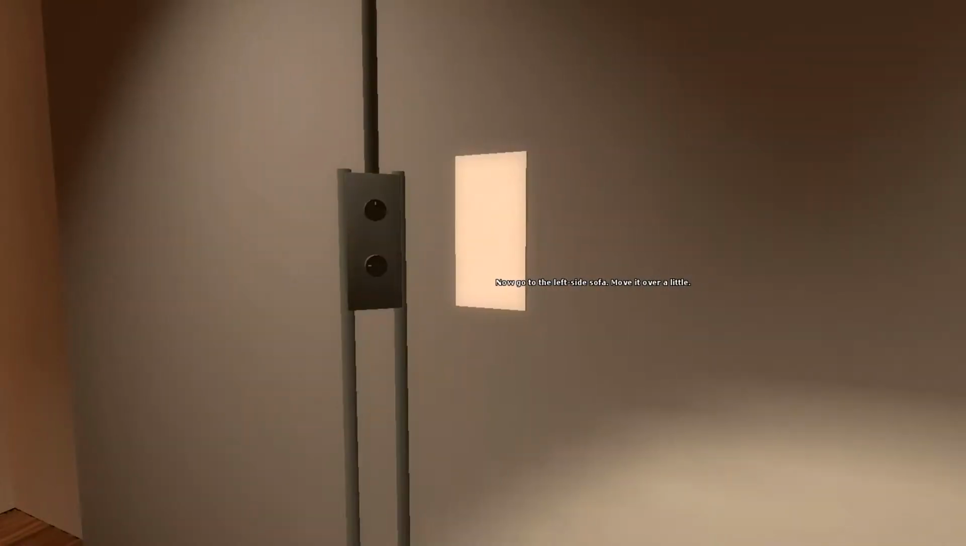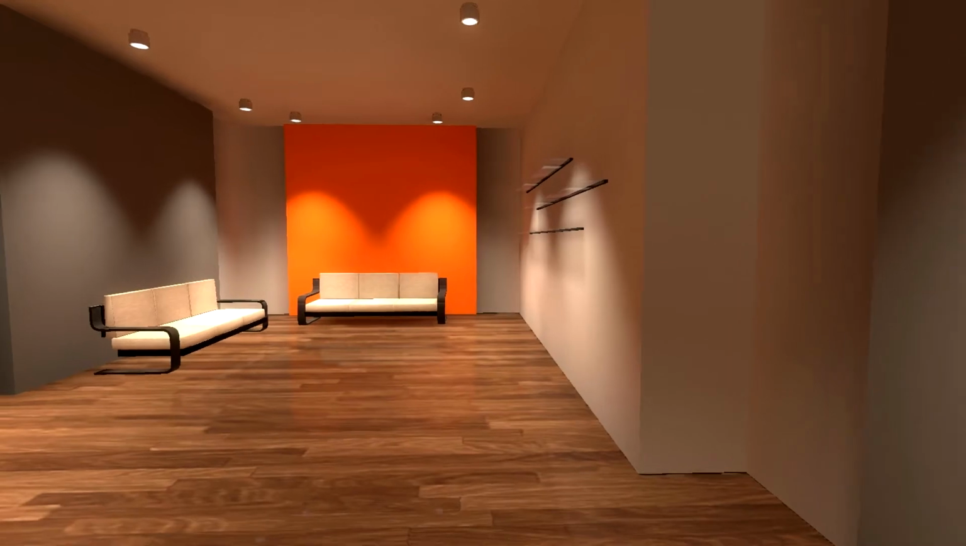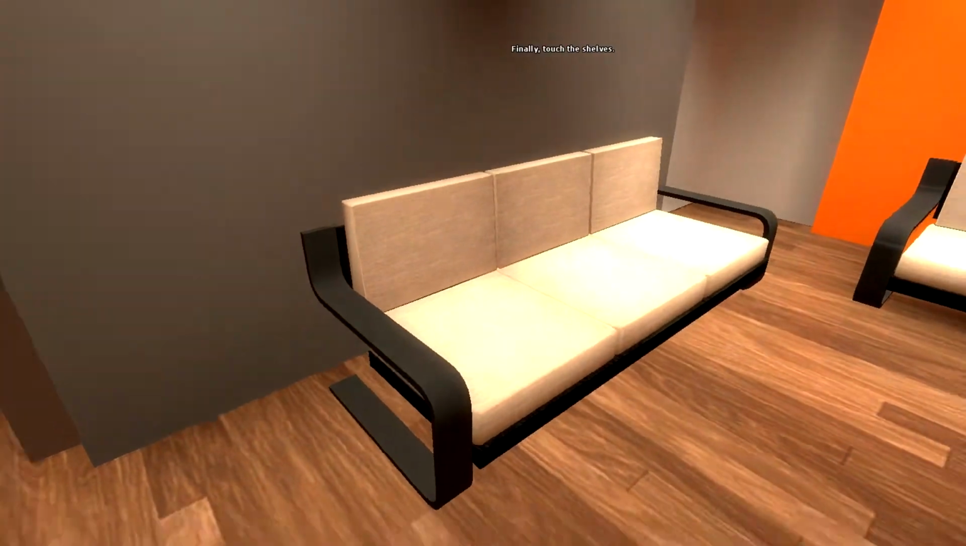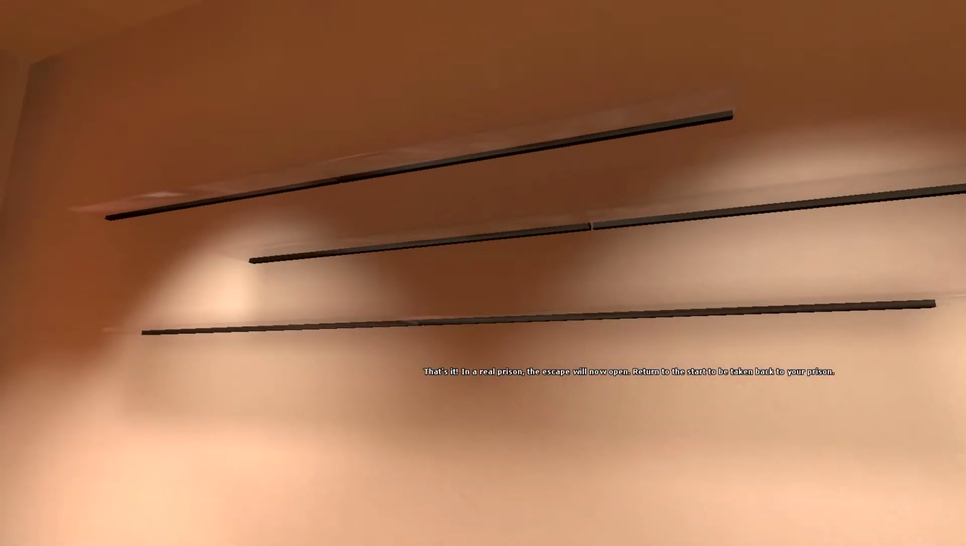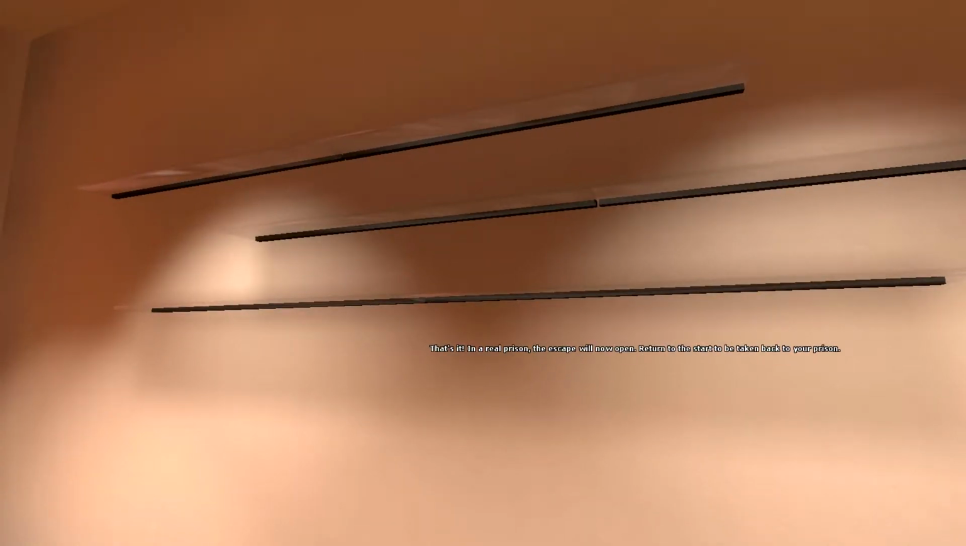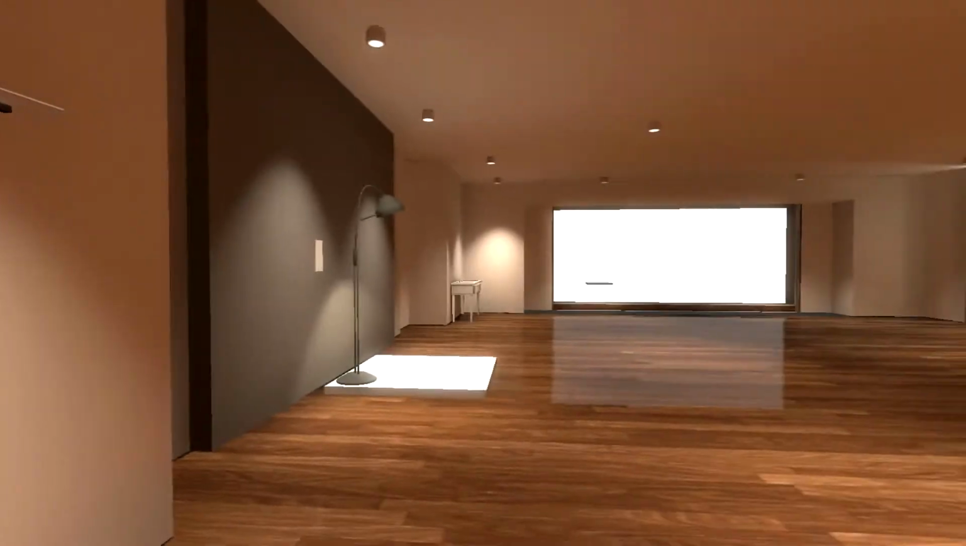Go to the left side. Where? Left side sofa. Move it over a little bit. Boop. And touch the shelves. That's it. In a real prison, the escape will now be open. Return to the start to be taken back to your prison.